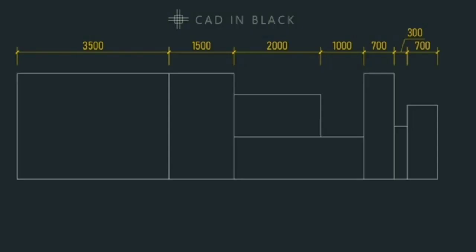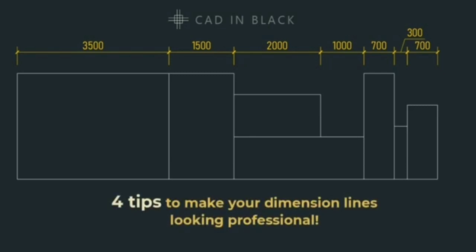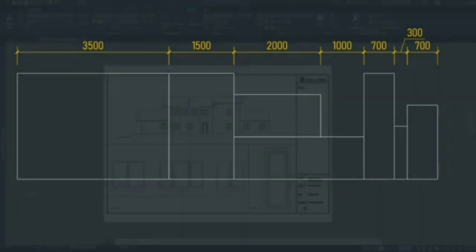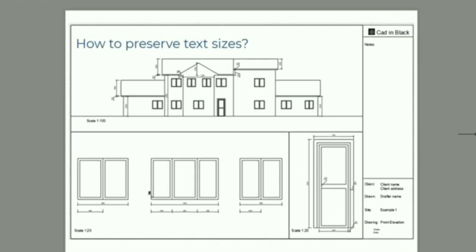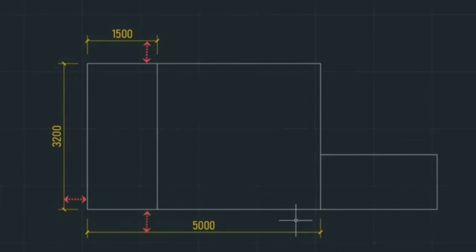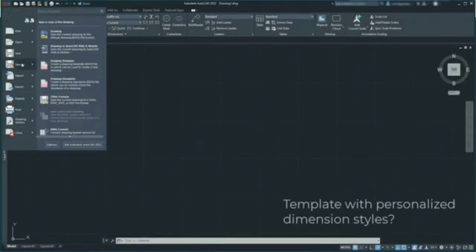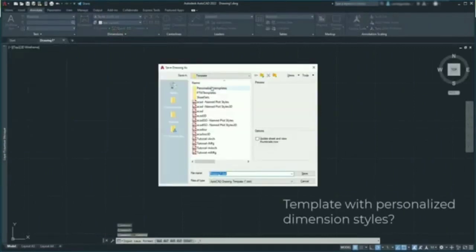Hi friends! In this video I'm going to show you 4 tips that will make your dimension lines look more professional in your projects. With this, I mean, when we plot our drawings, how can we always keep the same sizes of text, extension lines, etc., even if we are using dimensions in different scales? How to keep the same spacing between the dimensions and the objects, and how to create a template file with your own personalized dimension styles.